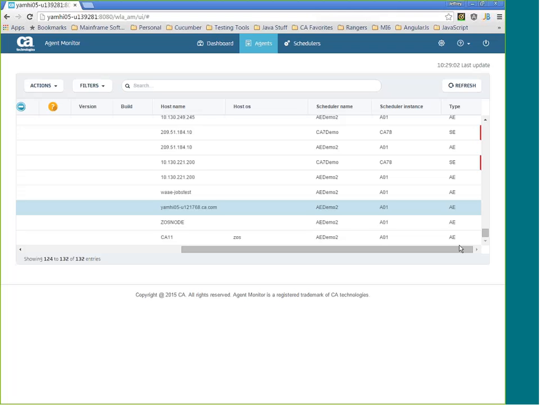Great. The next question: is the Agent Monitor HA aware? Not at the present time. Okay. Next one, let's say that you have an agent that is connected to more than one manager. Will it show up multiple times? Yes, it will.